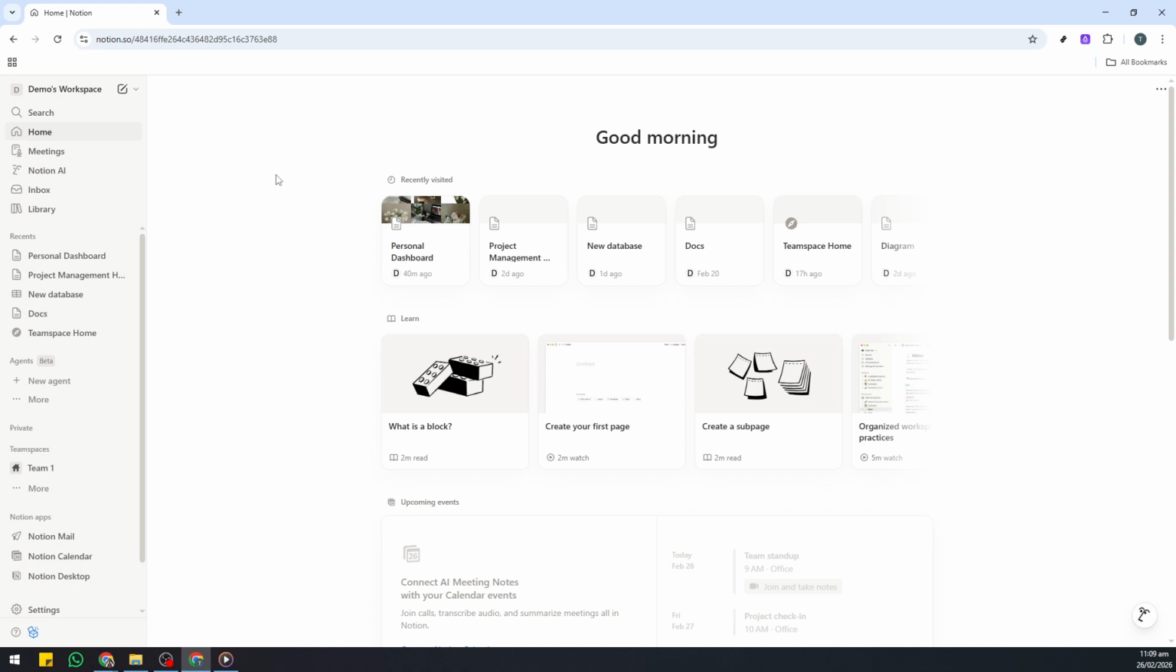On the home page, click Log In. When the sign-in options appear, choose the Google option, then select the Google account you use for Notion and complete the sign-in. If your login session is already active, you'll land directly in Notion.